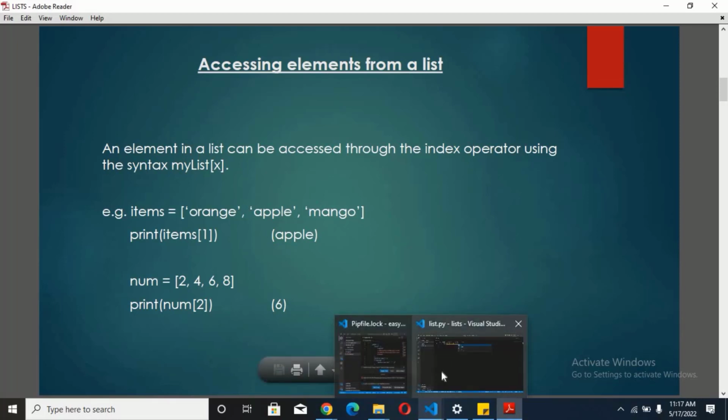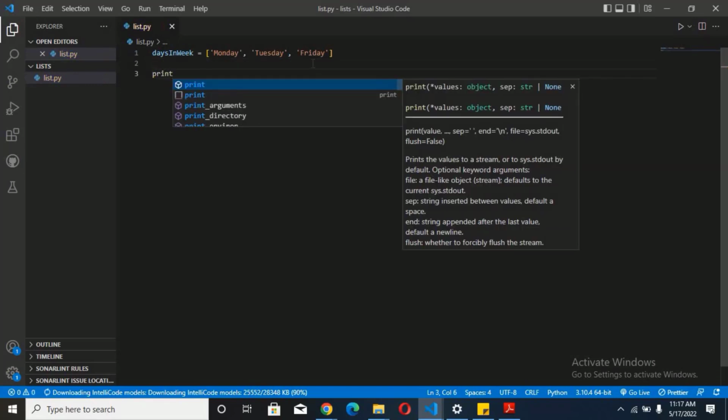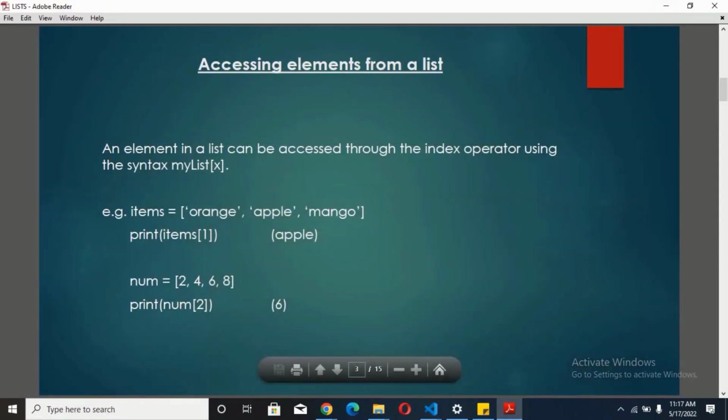Now let's try doing this in our Visual Studio Code. So now we already have days in a week. So let me try getting Tuesday. So now days in week, like I said, this is the format here. The format is my list, in this syntax, my list into brackets x. So my list is the variable that all your lists are in, and x is the index of a particular element you want to get.